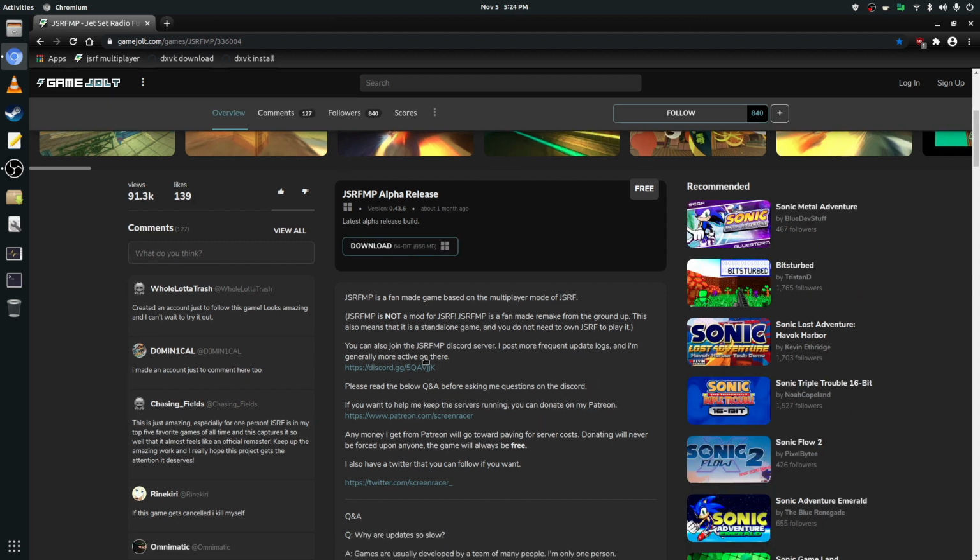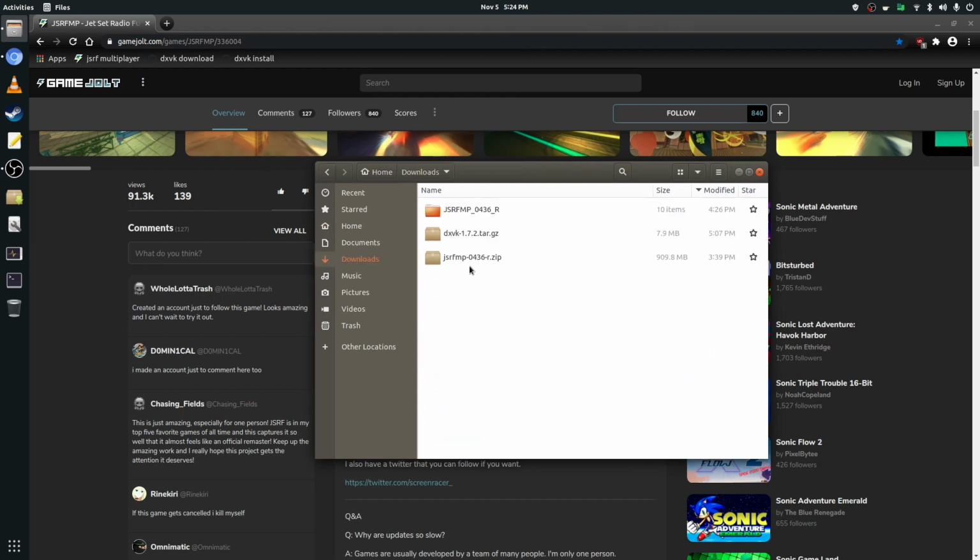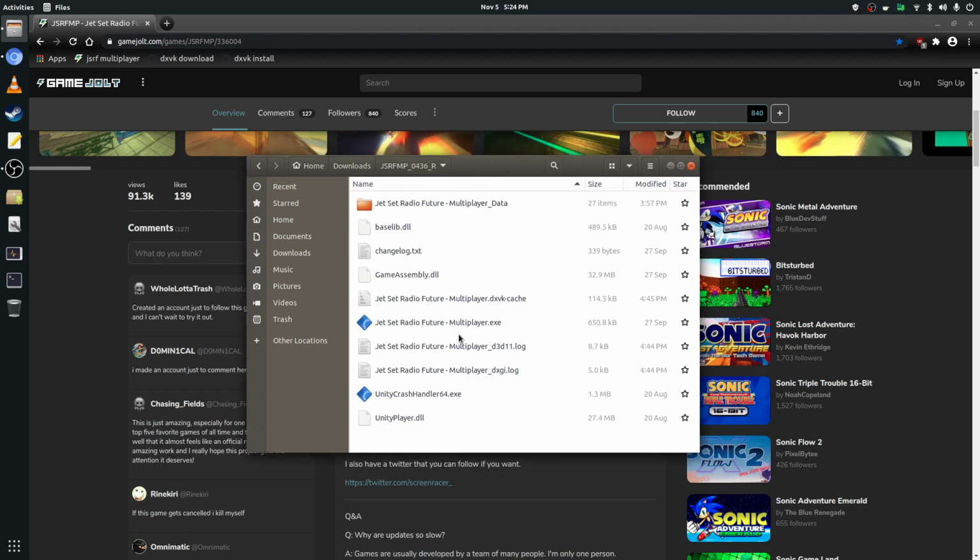Once you have the game downloaded, go inside your file manager. It's going to be inside the zip, so just unzip the file and then you should see this. It's basically the game under Unity. We still can't play it now. We actually have to configure Wine.